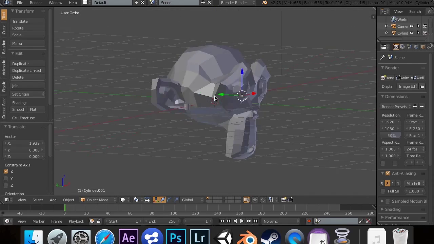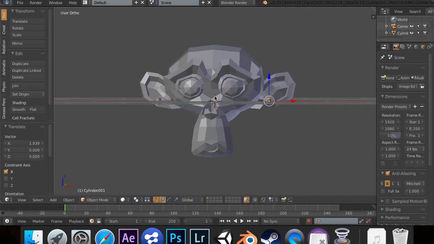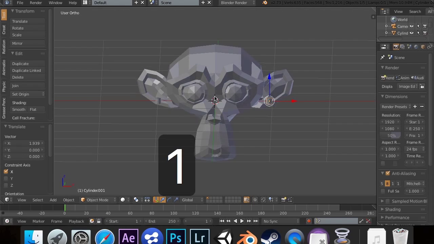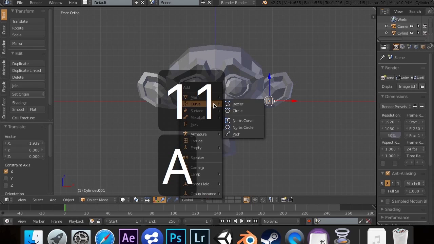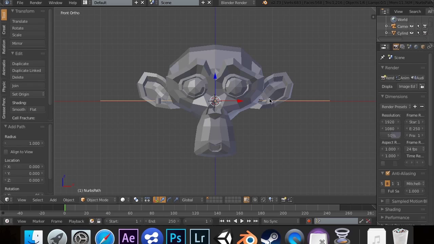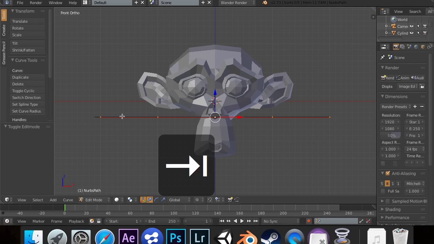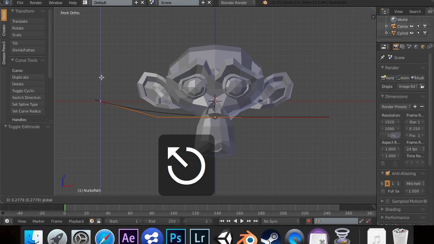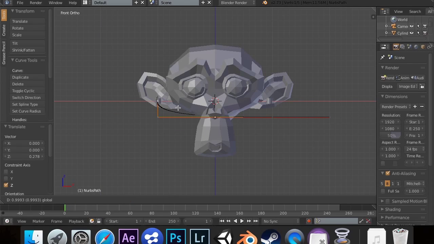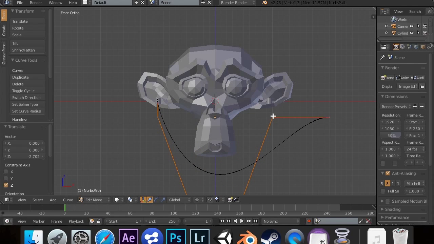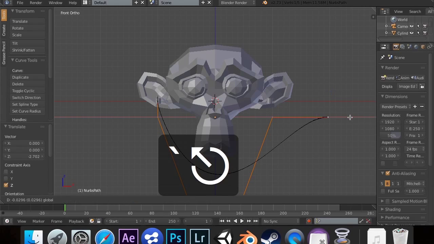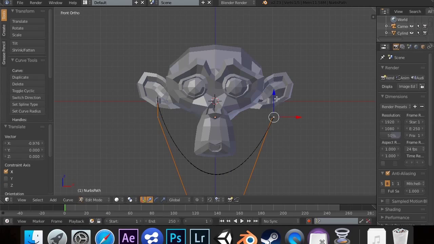Alright, so now that we've got this, we need a curve modifier. So let's make a curve real quick. I'm going to hit 1 again. Whoops. I'm going to hit Shift A, curve, path. It'll give us this. I'm going to hit Tab, and whoops, I need to grab on the Z axis only. And then I'm going to grab this modifier right there and move this. Whoops. If you grab it like this, you can actually mess up your curve a ton.